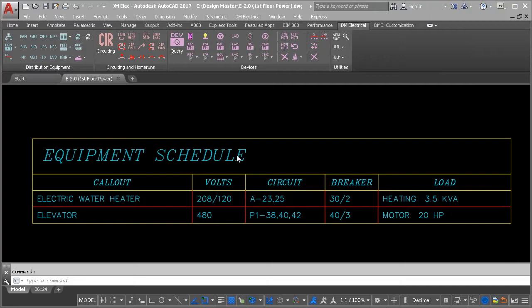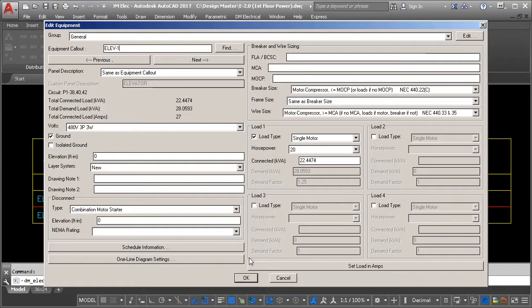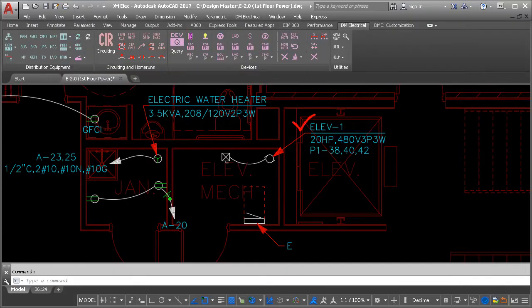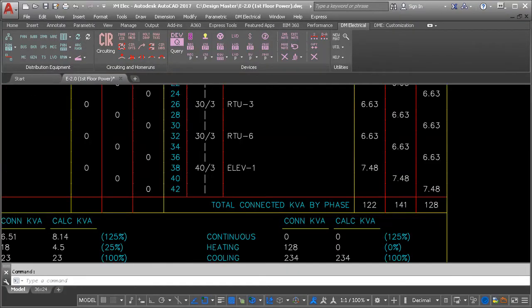Equipment schedules can be inserted on your drawings. When you change your equipment, you can be confident that it is going to be changed on the drawing, in the schedule, and on the panel.